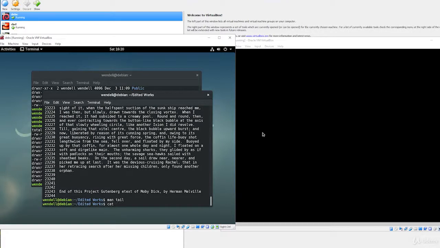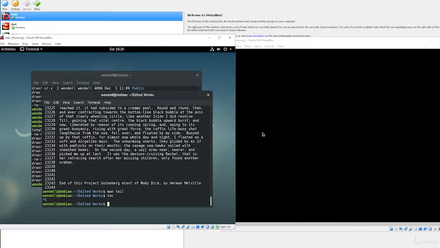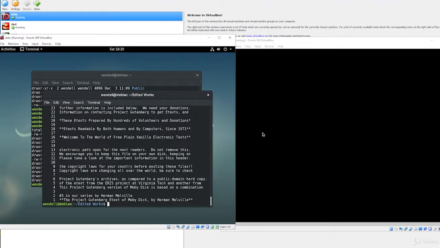We also have cat, which will dump a file. We also have tac. So we do tac mobi10c, and there's line 1, 2, 3. Get it? tac is cat backwards. I know, right? Aren't those Unix guys so clever? Tac. Woo! Yeah, so that's a thing.